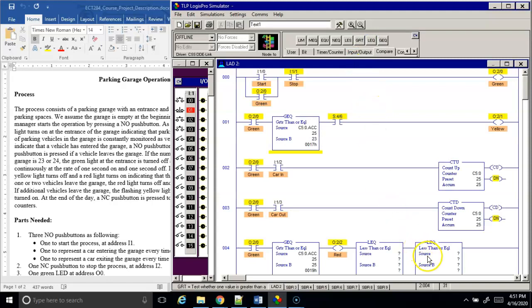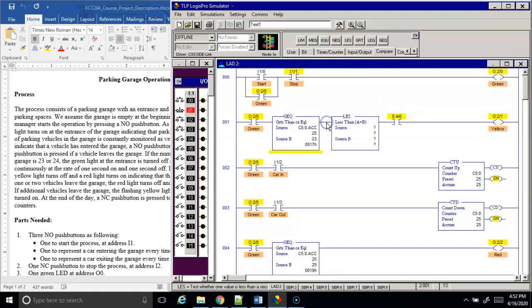I hate it when it does that. Sorry. All right, so it has to be greater than 23 and less than 25. All right, let's go check that part.